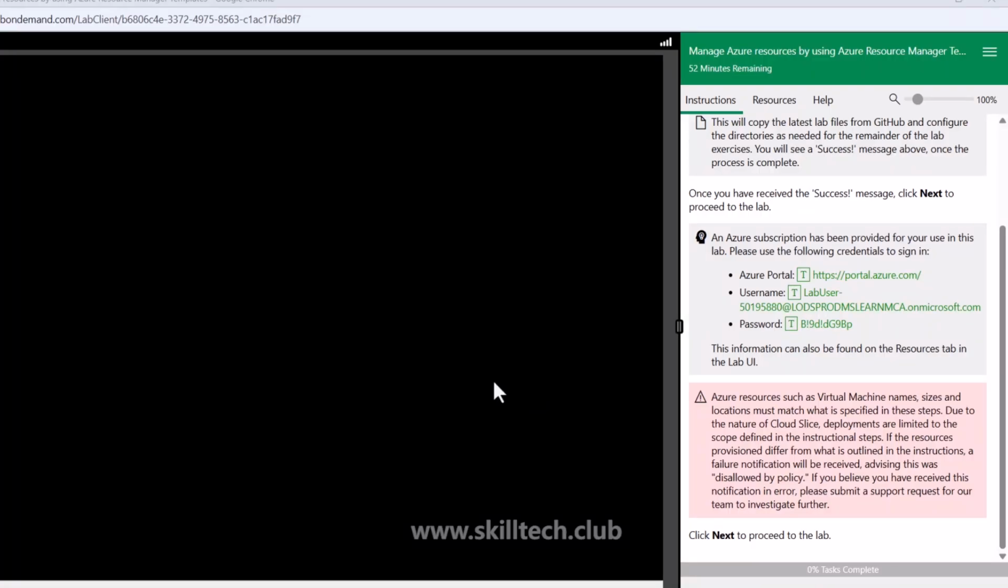Okay, so now let's move forward to lab number 3, in which we are going to focus on managing Azure resources by using Azure Resource Manager templates. Now, I'm sure you understood ARM templates very well in the module. Now it's time to try this practically.